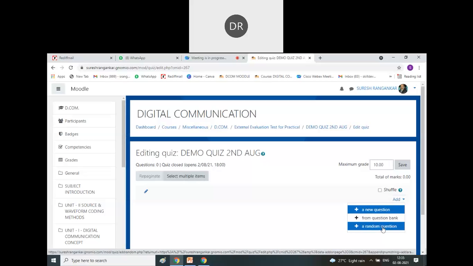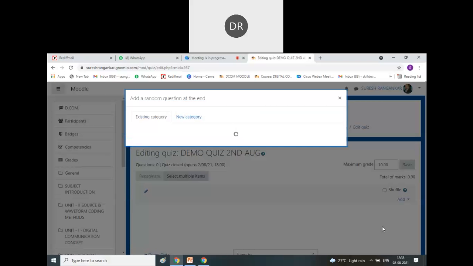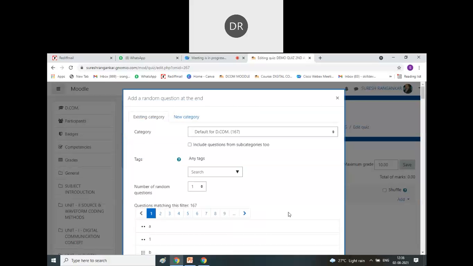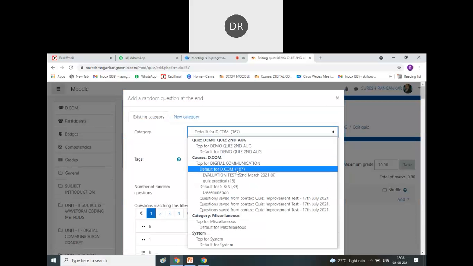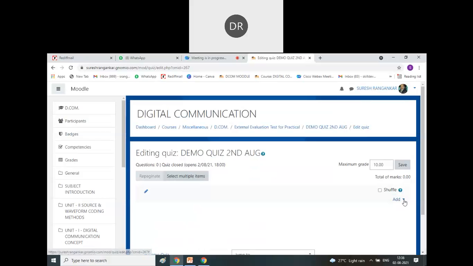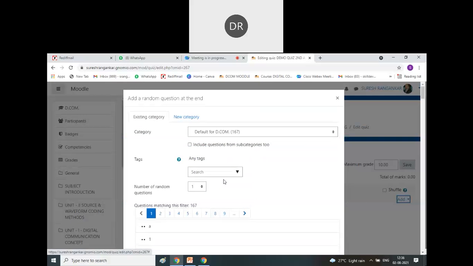Or else third option is random question. Okay, so first of all I will explain you the random question. Random question means I will just explain you if there are 3 different categories. So I'll just click on this. I will explain it with the help of demo. Okay, now I have already created some category like this. Okay, it's not there here.